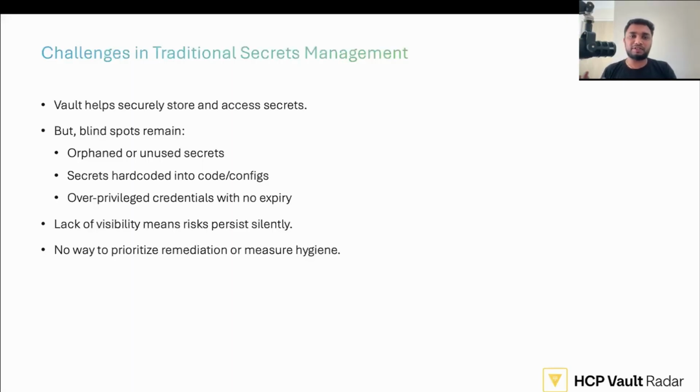What are the challenges we are facing in traditional secret management? In today's multi-cloud environments, we have secret managers, but the blind spots are still there, because we have hardcoded unused secrets, secrets hard coded in code and config, and overprivileged credentials with no expiry dates, and we don't have the visibility, correct? The lack of visibility creates a security risk as well.